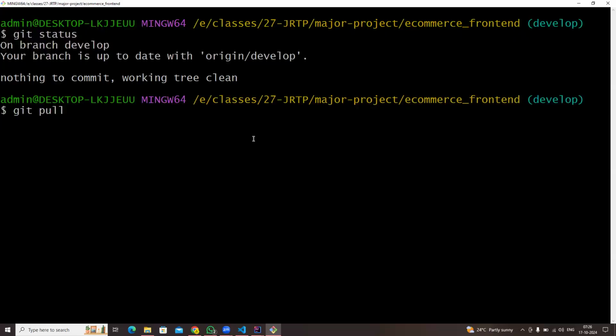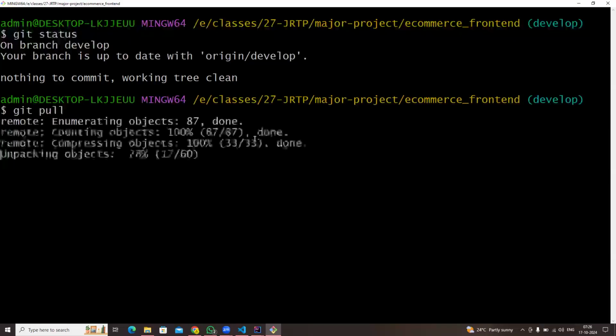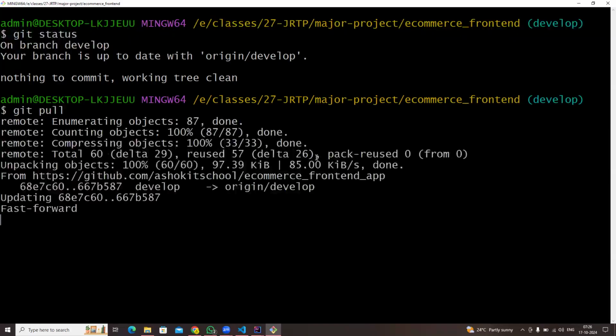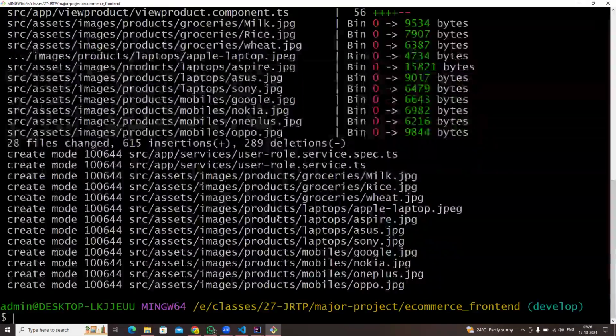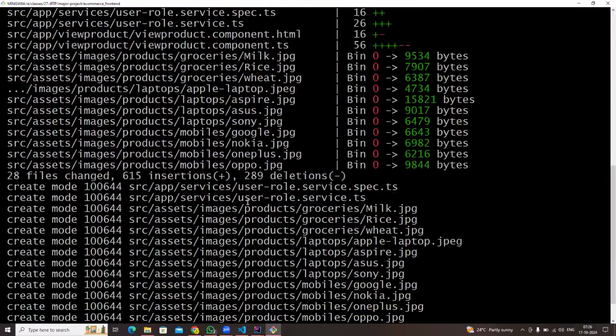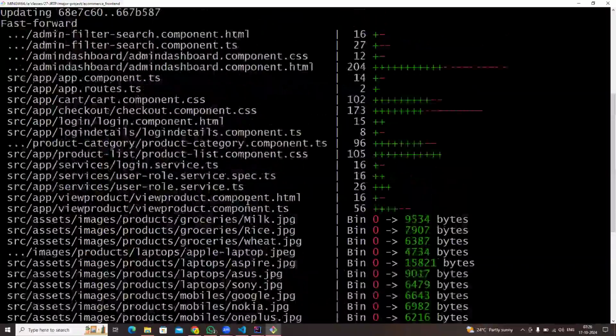Yeah, I'm taking the pull for the front end application. I think anything has changed here. I think this guy has changed this one. Sadhanand has changed some admin related changes, I think.